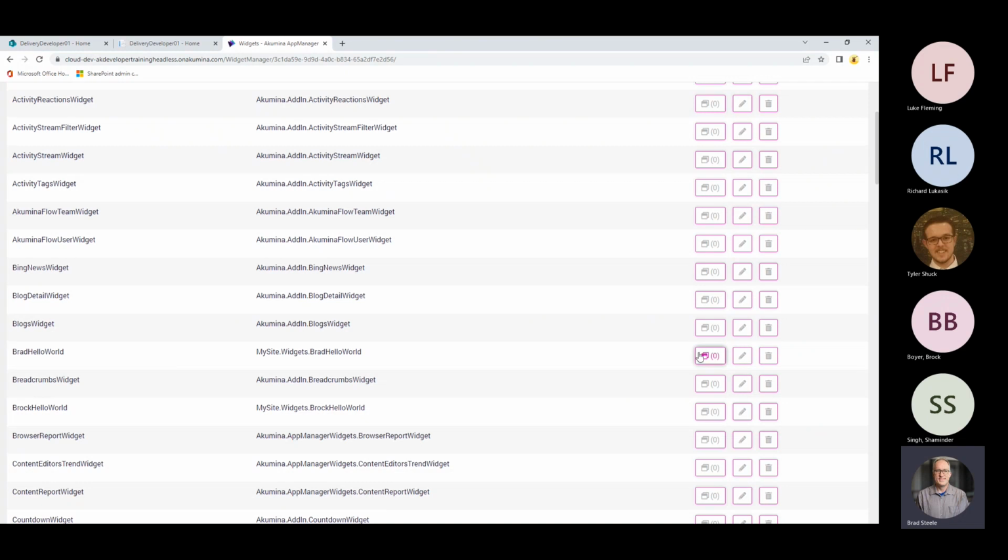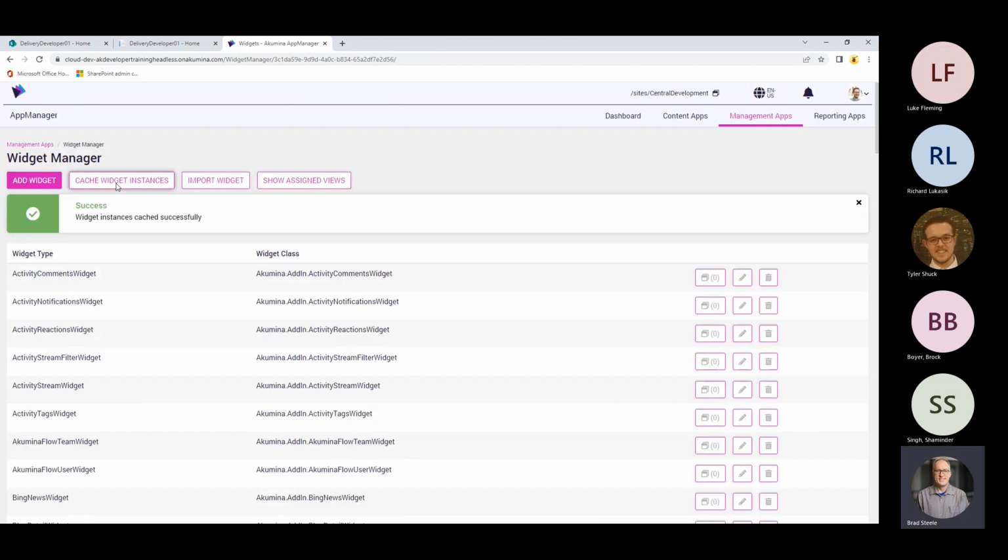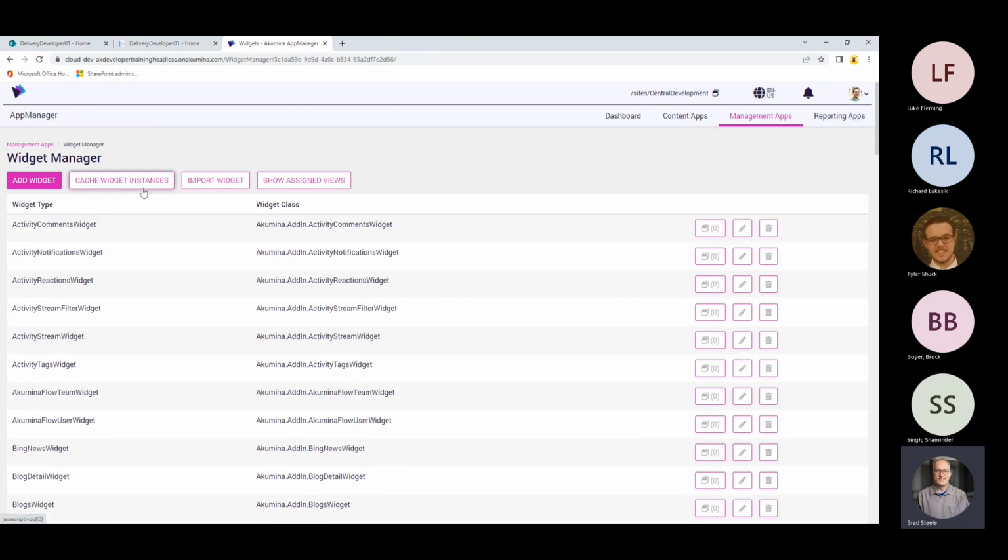You'll notice at the central site, there's no instance because that got deployed into the delivery site. If we click cache widget instances, however, it's going to cache not only any widget instances at the central site, but any delivery site instances as well. So it's important to click cache widget instances right here. And don't forget, we want to recache our page.